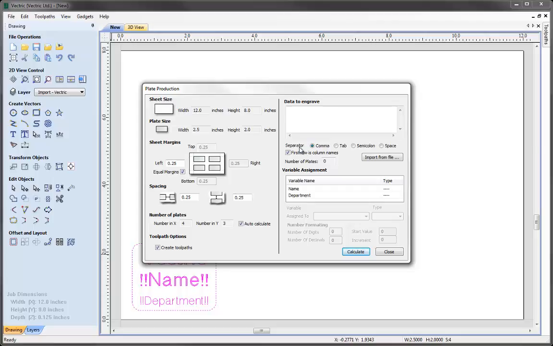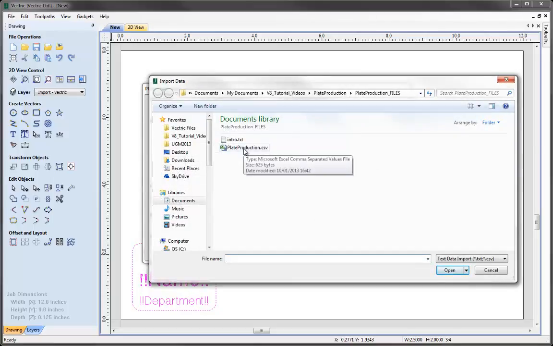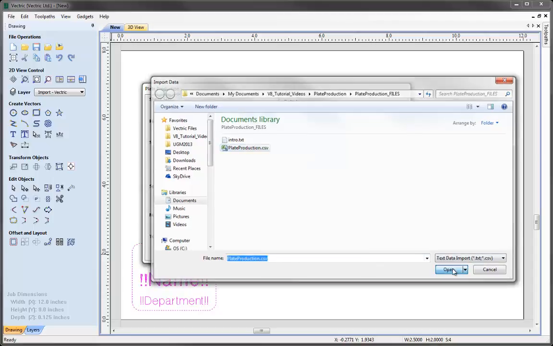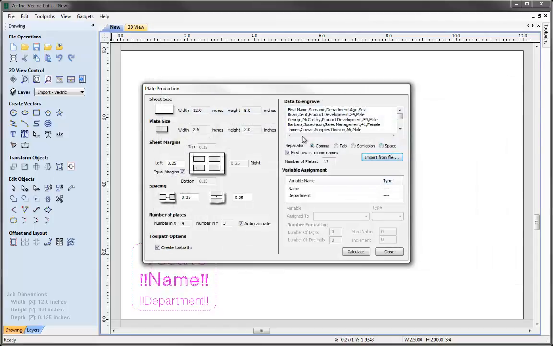So what we've done here is we've taken an Excel spreadsheet and then we've exported that as a CSV file, which is a comma separated values file. So if we go to import a file from the projects folder, you'll find in there is a plate production.csv, and if we just select that and press open, now you'll automatically find that it's on by default as a comma, which is what this file is. It's a comma separated values file.